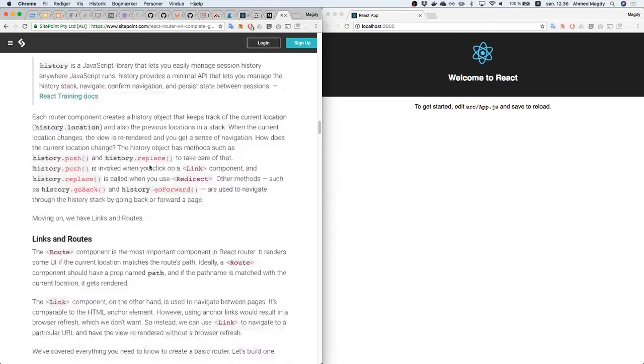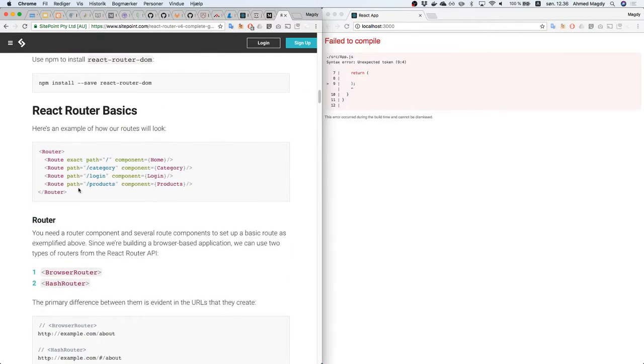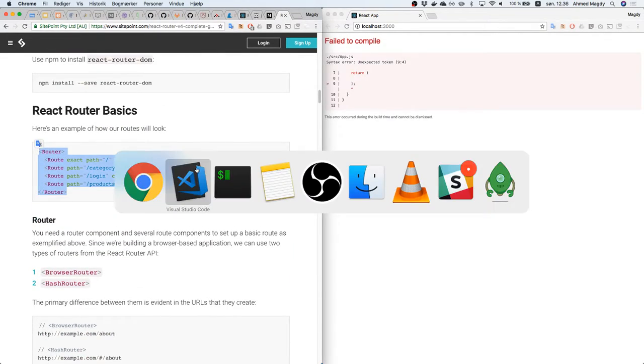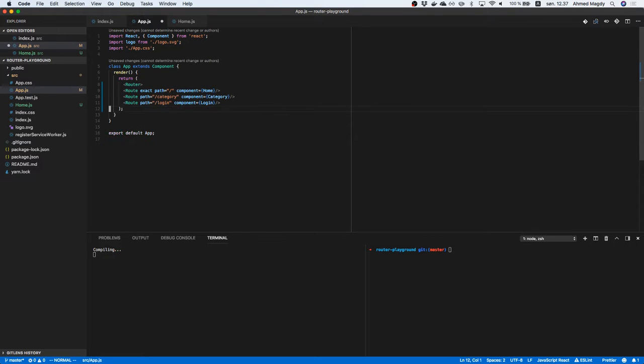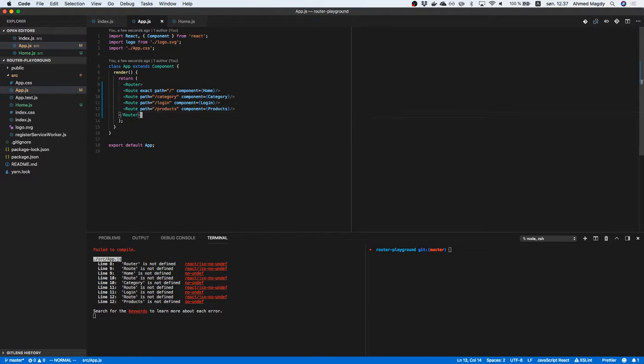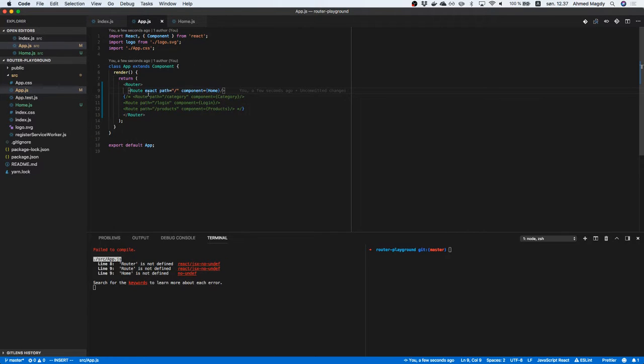So let's copy the code from the routing. So this should be our basic router. We don't have all of this. So now let's remove the exact. So our router now is very simple. Our app.js is inside the browser router, and this is our routes.